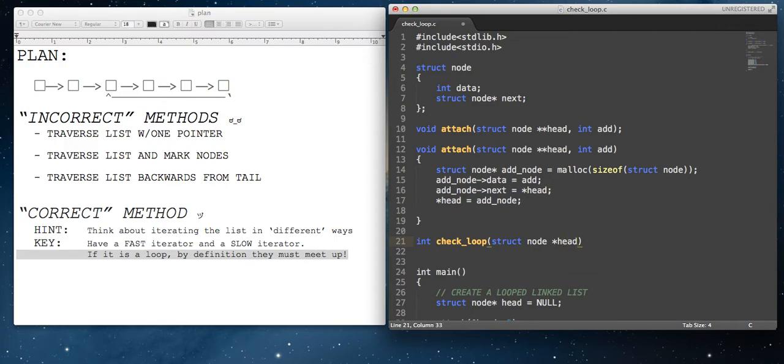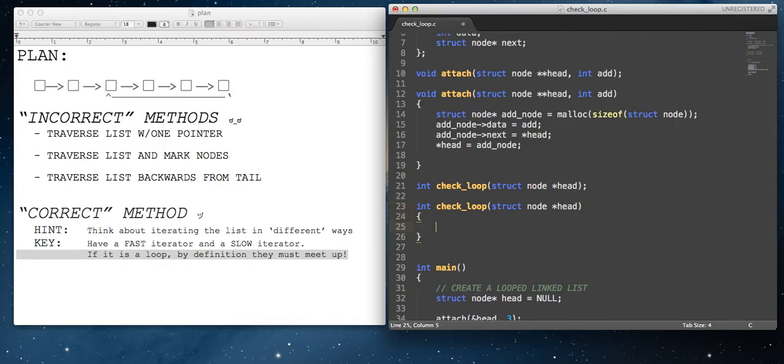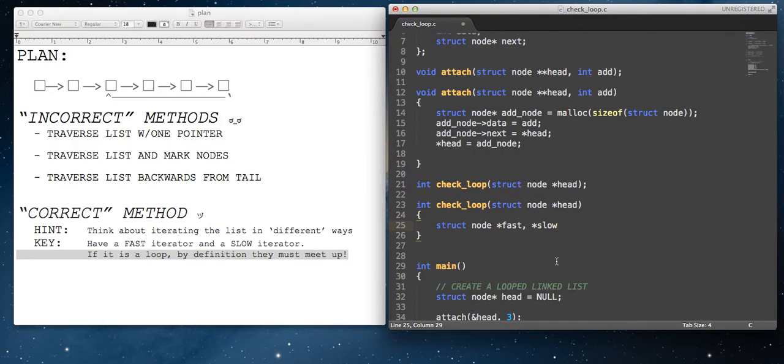It's going to take our head, and it's basically going to return a Boolean, a 1 or a 0, based on whether or not it has a loop. Okay, so we're going to declare two iterators, a fast one and a slow one. So two pointers to nodes to iterate. And we're going to set them to our head. So they're going to both start off at the head of our linked list.